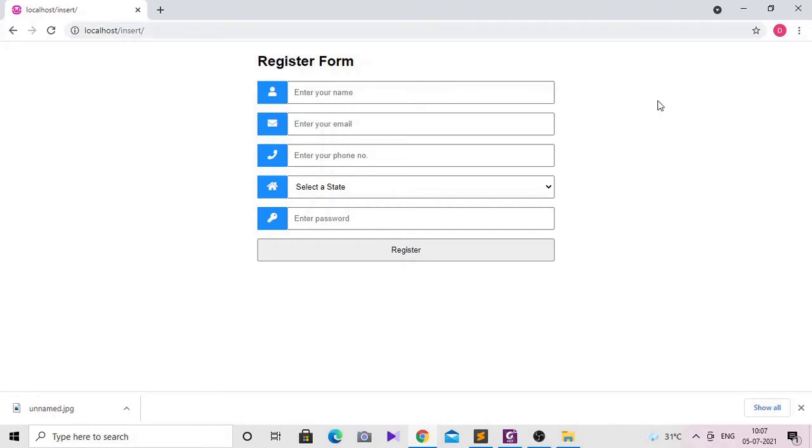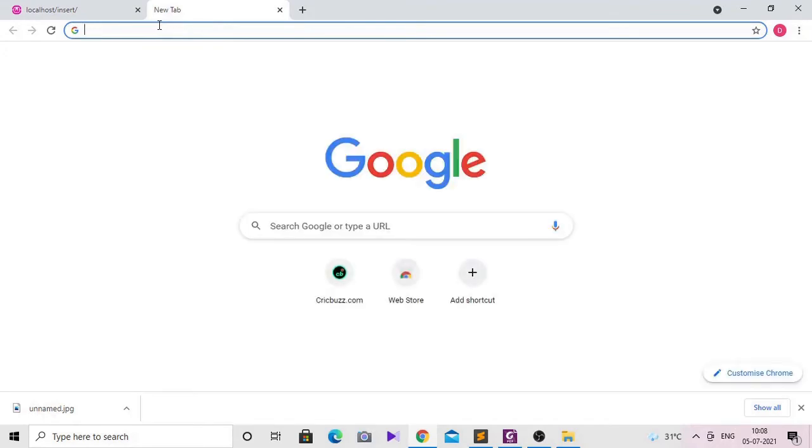So now we have to create a database and a table inside the database. I hope you know how to create a database using XAMPP or WAMP, whatever you like. I'm going to use WAMP server. So let's create a database and a table.